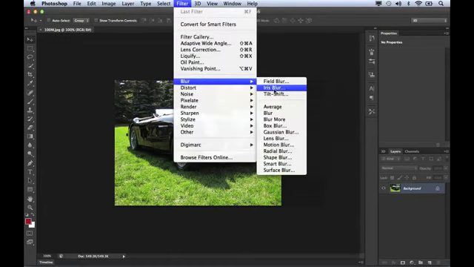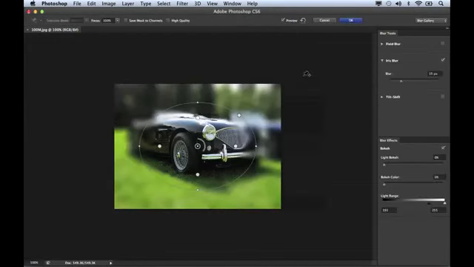And this is going to bring us into the blur gallery, just like the field blur that we applied in the last movie. Now, like the field blur, you'll notice we have a pin with a heads-up display giving us some on-screen controls.